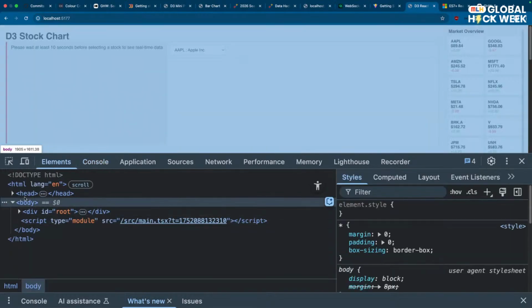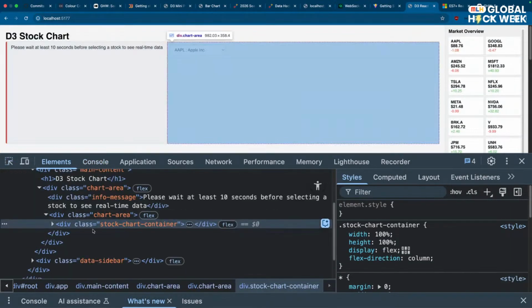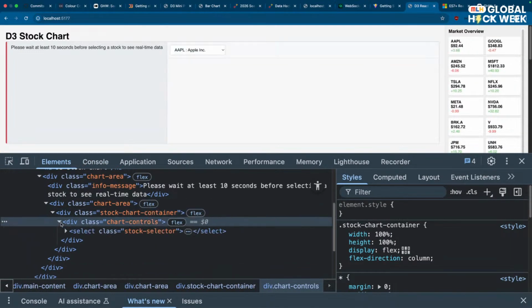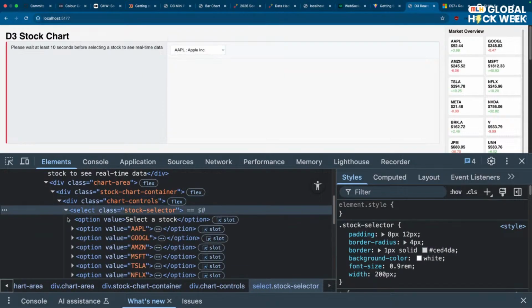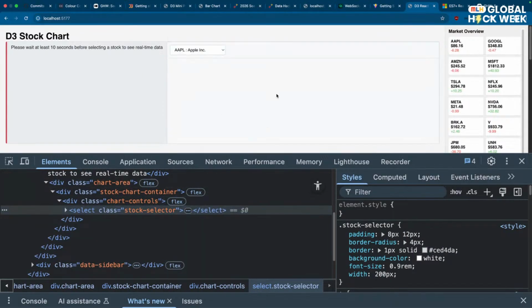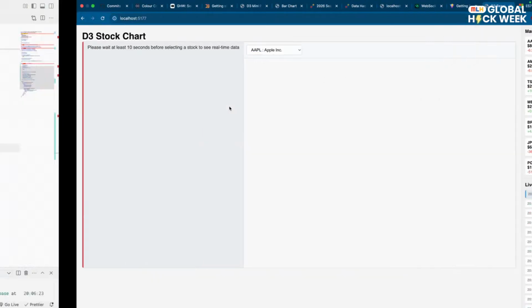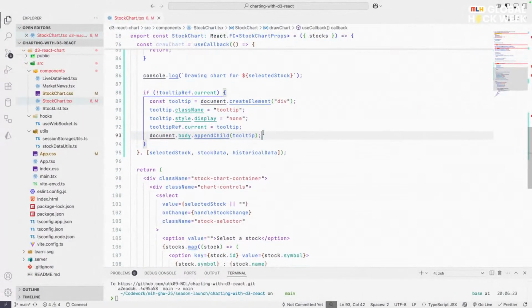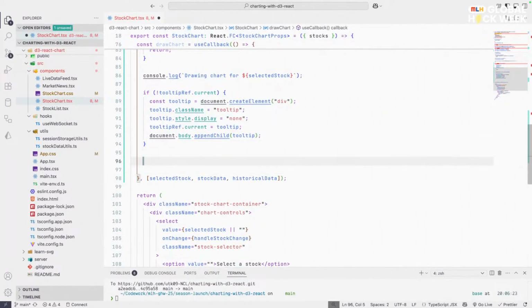But there should be stock chart control, select box, and okay, currently not in use. No one is calling it, so that is why it's not showing, but afterwards you can see it in the DOM. Okay, moving on to the next bits. So this is us creating a tooltip.